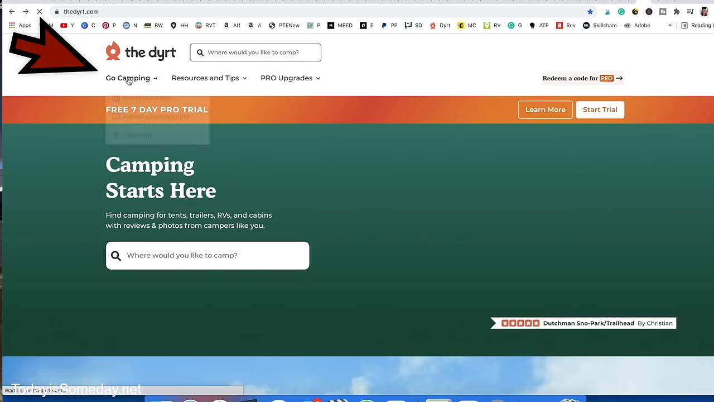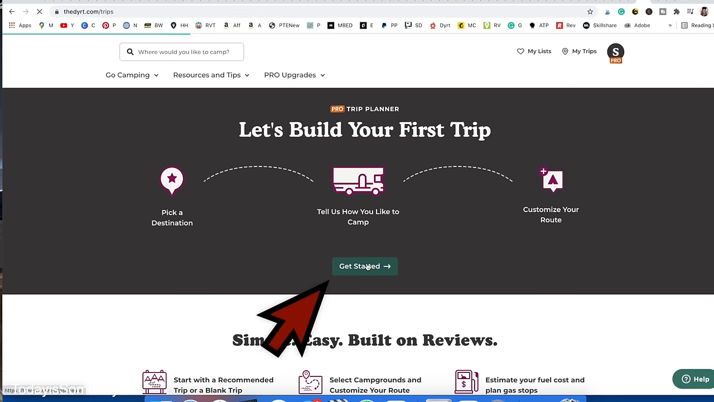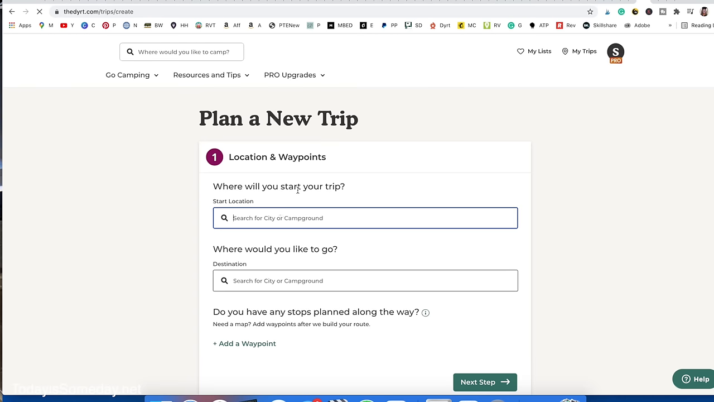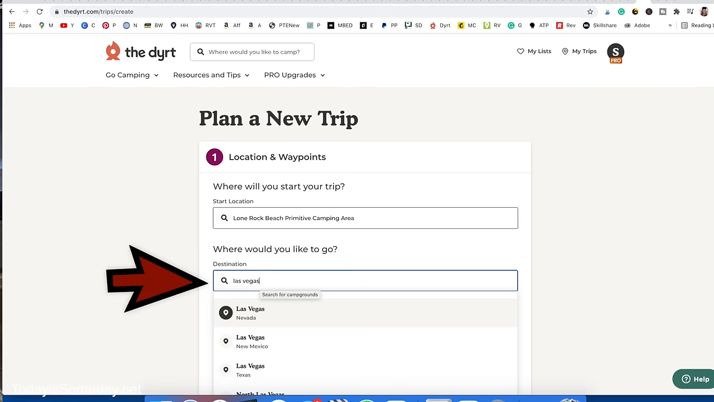To plan a trip with the Dyrt, go ahead and click Go Camping, and then plan a trip. So let's hit Get Started. And then where would you like to start your trip? So we're gonna start at Lone Rock, and for our destination where we'd like to go, I'll put Las Vegas. So waypoints are one of the things that RV Trip Wizard does not require when you're making a trip. And they do kind of make me a little crazy, but that's because I don't always plan my whole trip. A lot of times we don't know where we're going next because we're so last minute. But if you're someone who plans your entire trip, waypoints won't be a problem for you at all.